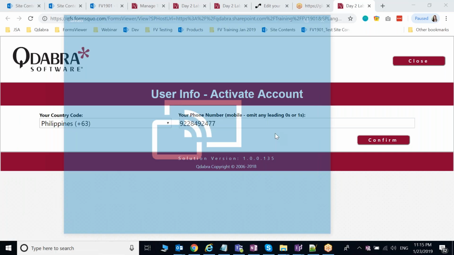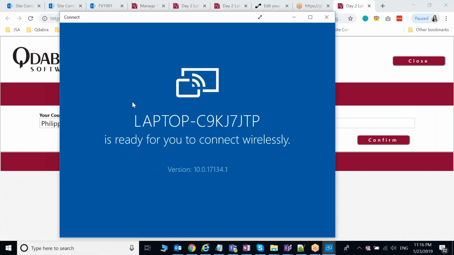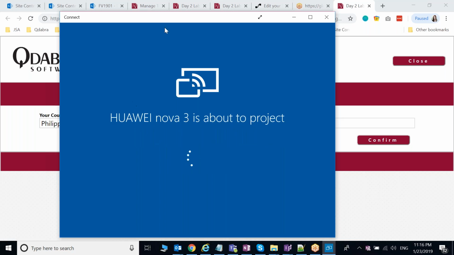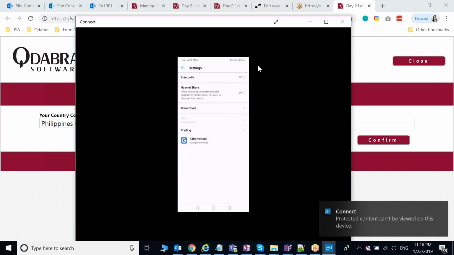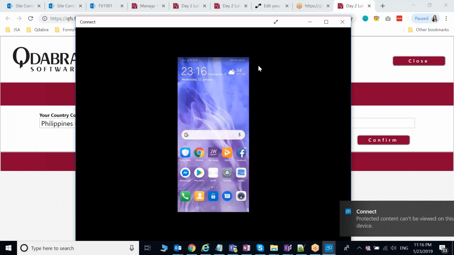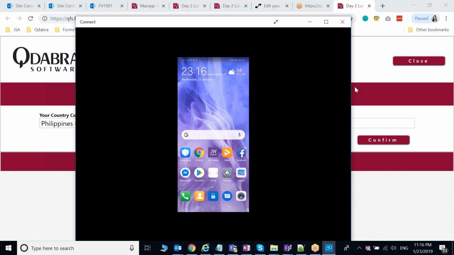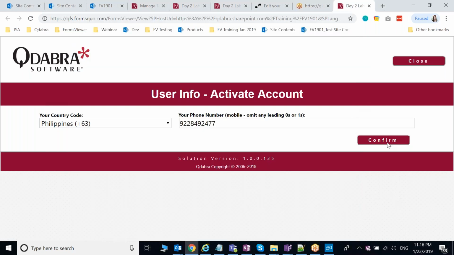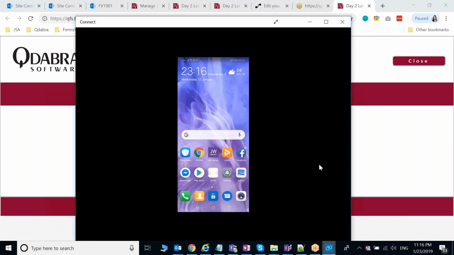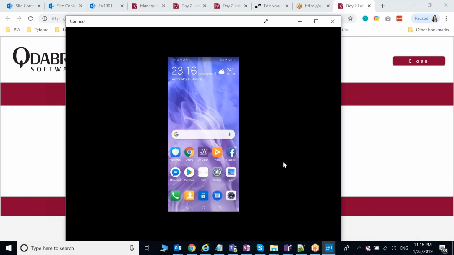Okay, please bear with me, I'm still connecting. So I'm mirroring my phone on my desktop. So this is an Android phone. So that's my phone screen. So if I click confirm now, I should be getting an SMS text for the code that I need to enter here to activate my account, right? So it should pop in right now.